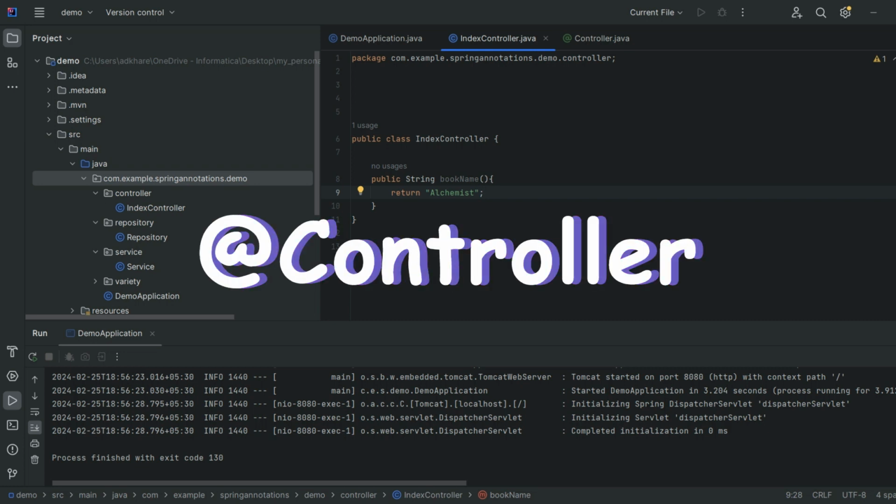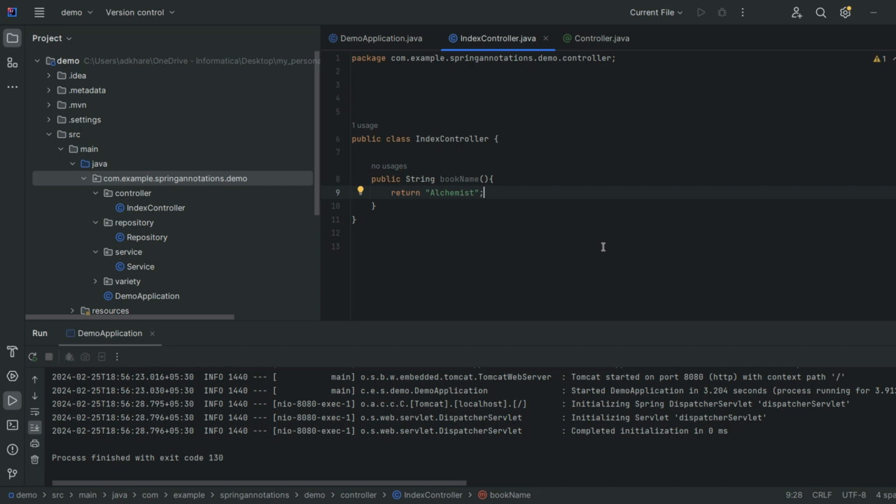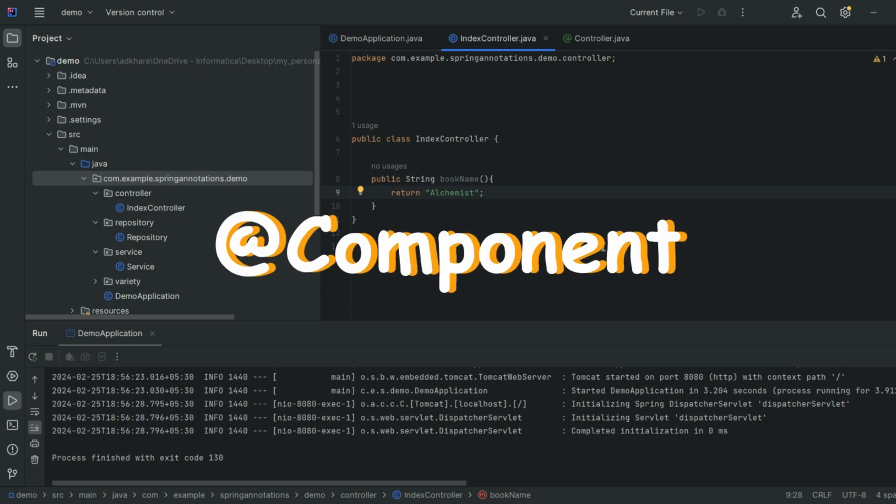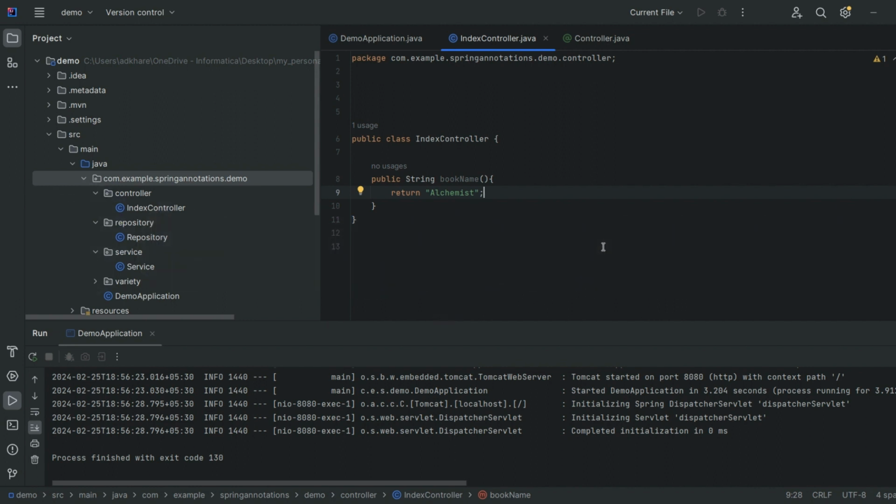Hey guys, so what is the @Controller annotation used for in a Spring MVC project? We saw that the @Controller annotation is basically the specialized version of the @Component class. When we use this annotation above a class, it tells the Spring IoC container, whenever the application context is initialized, to create a bean for this class. This class is used to handle incoming HTTP requests.